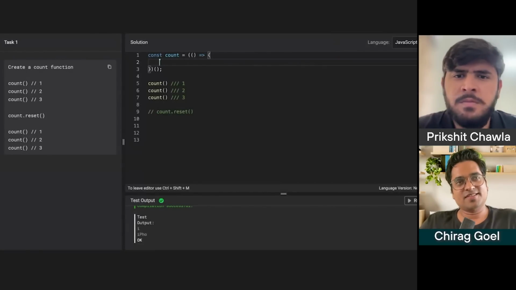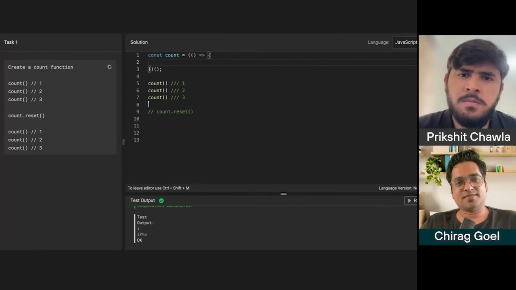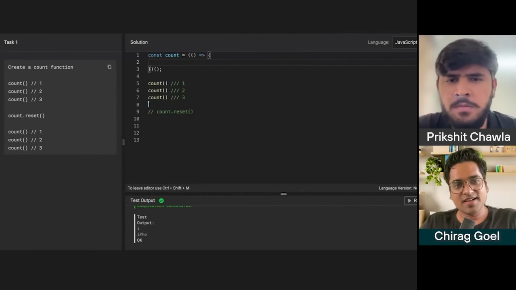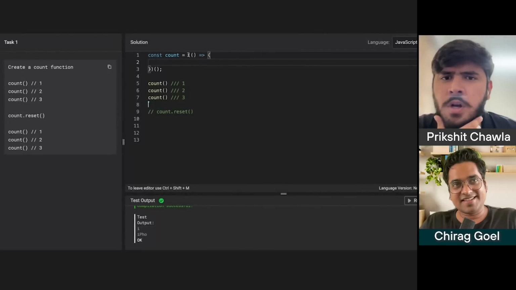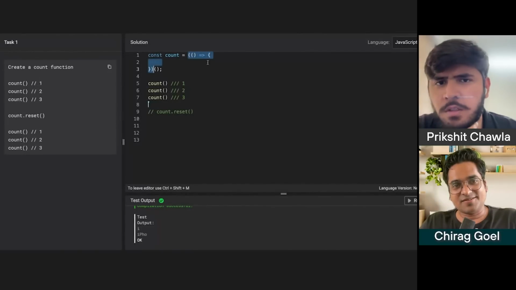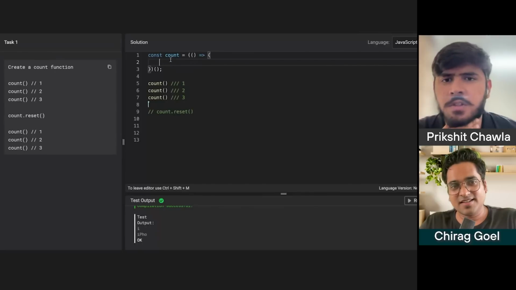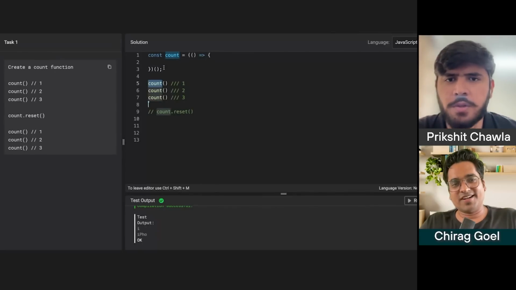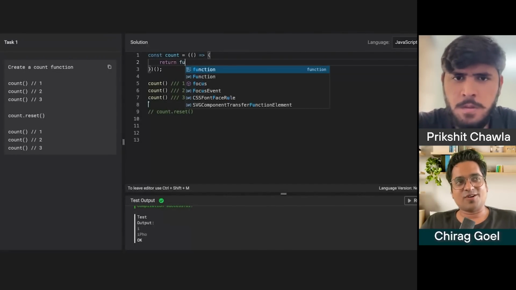Can you think of it? I'm executing this count then and there, when it is actually getting executed for the first time. Count is a function. Now we need to return something from inside the count. We need to return a function, because eventually the user is executing and returning a function. Then probably you will get a visualization of what we have to do.